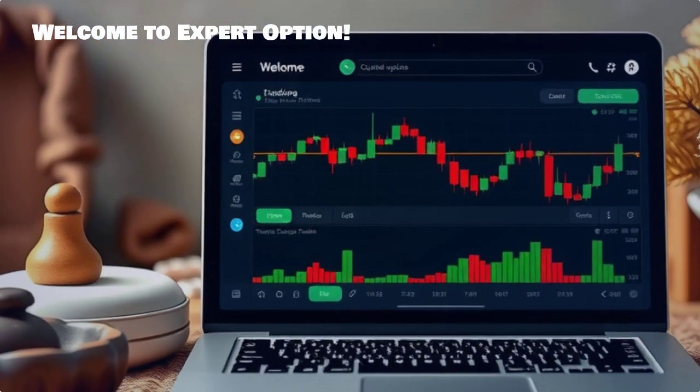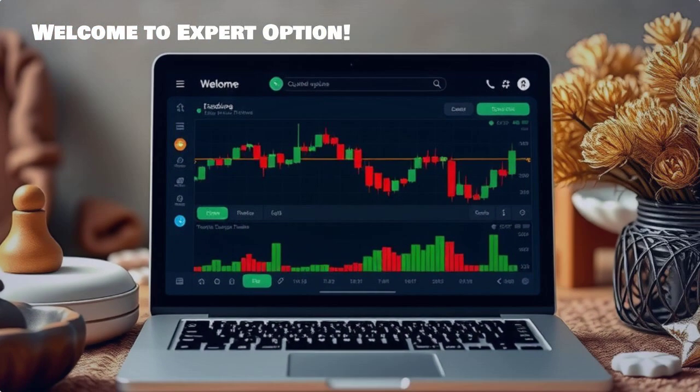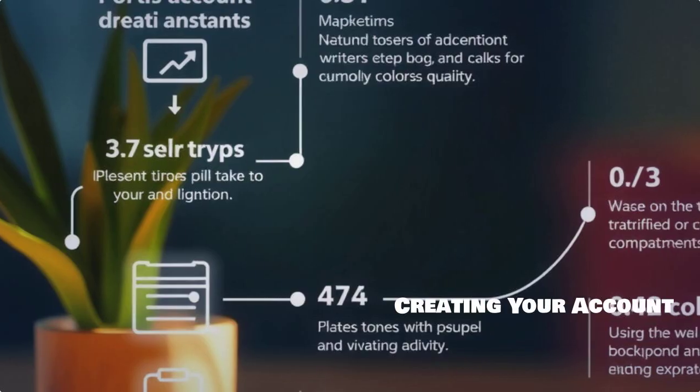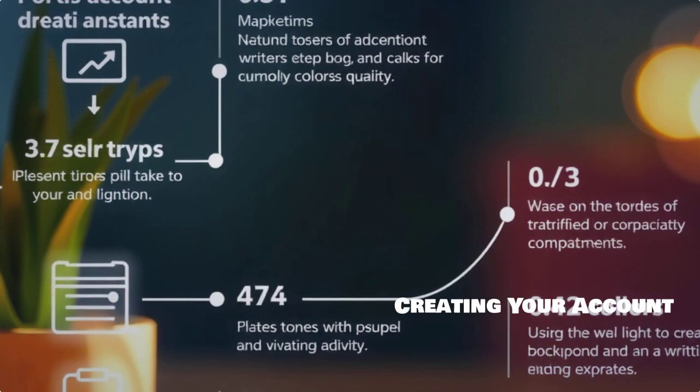Welcome to our guide on how to start trading on Expert Option in 2025. Let's dive into this exciting journey together. First, we'll walk you through the process of creating an account on Expert Option, step by step.